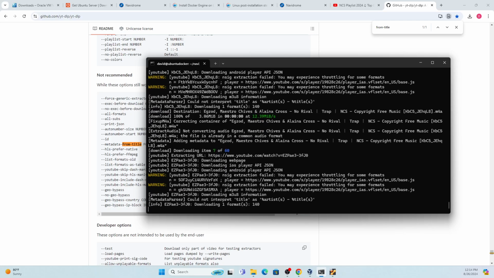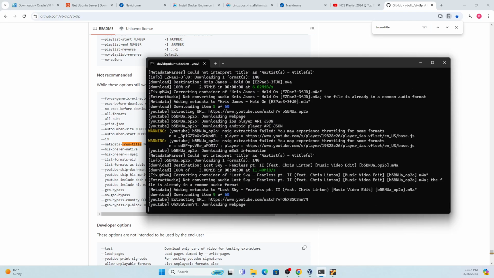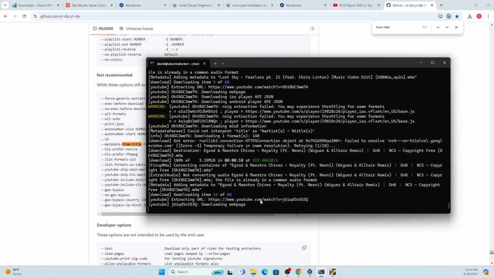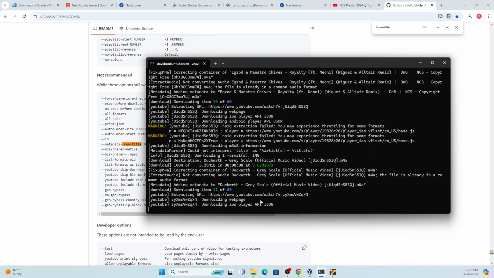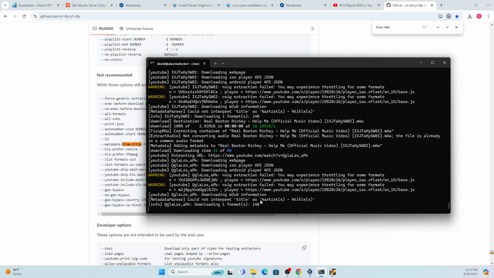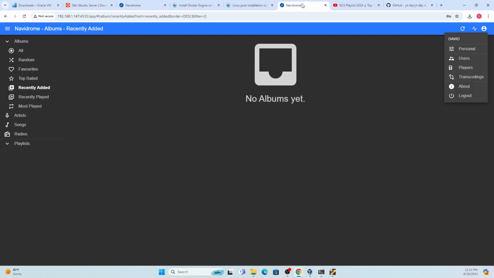And it will copy the artist based on the title. It looks like some of the links it couldn't understand. Metadata allows the music to be named properly in Navidrome. So if I go to Navidrome now, you should see some of this music showing up. You might have to rescan it, let me take a look here, or restart the server.